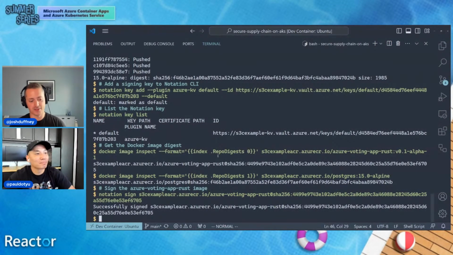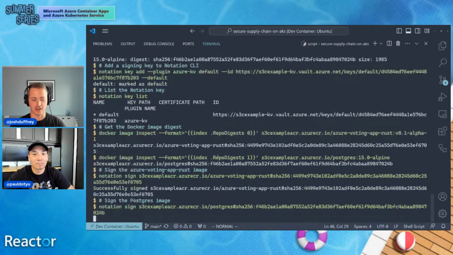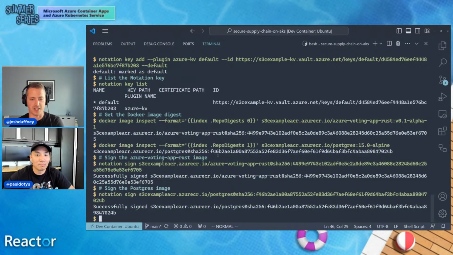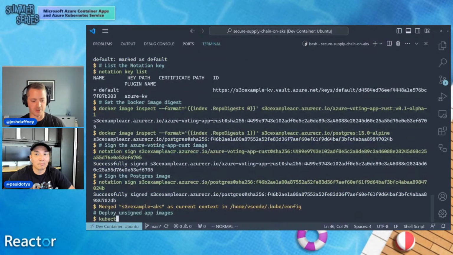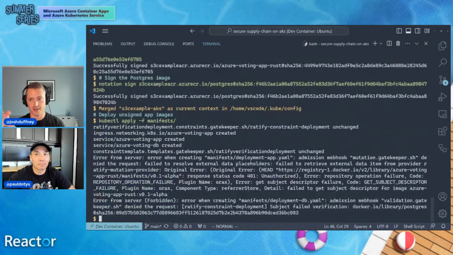So, back to the demo script, we've signed the voting app, and now I'm going to sign the Postgres image, because of the control policy that we put on Ratify: I don't care if you didn't patch it or whatever, all container images running in the default namespace need to have a signature, or I'm going to deny them. So we're going to sign that as well, and that would do the same thing. It puts that nice little artifact. And what I'm going to do is deploy my existing manifests right now.